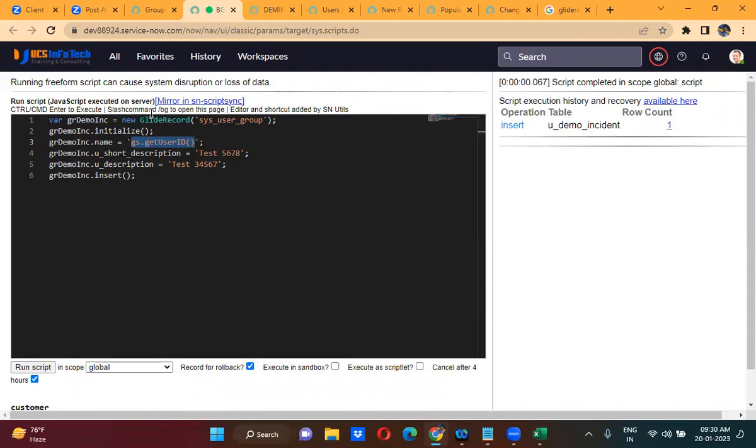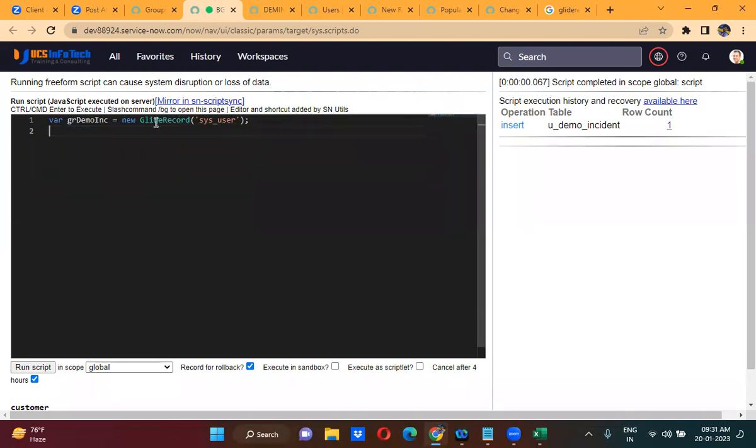Okay. How to query the records? So I have to query the user records. So I have initialized glide record.